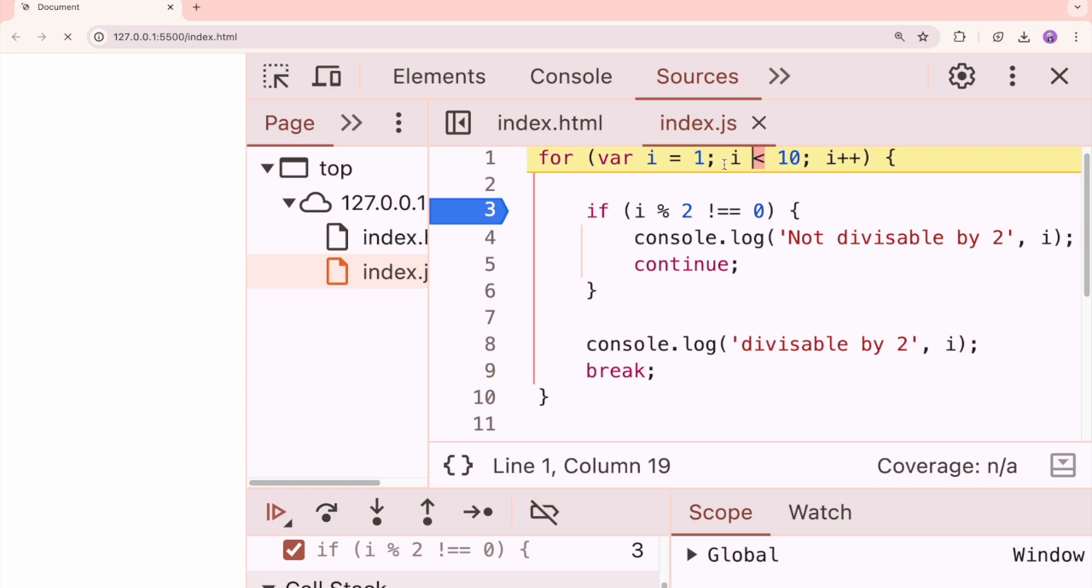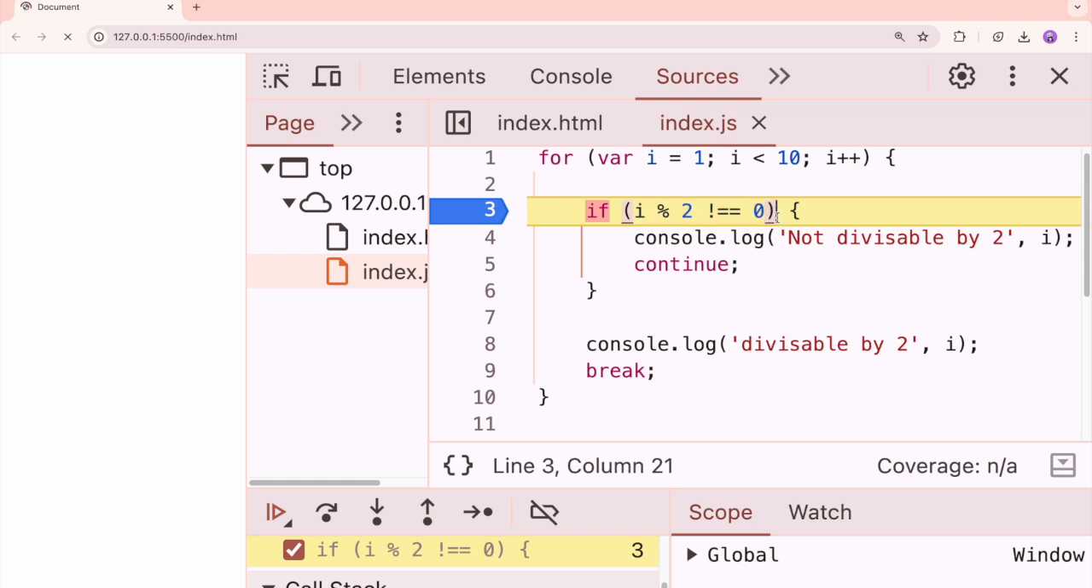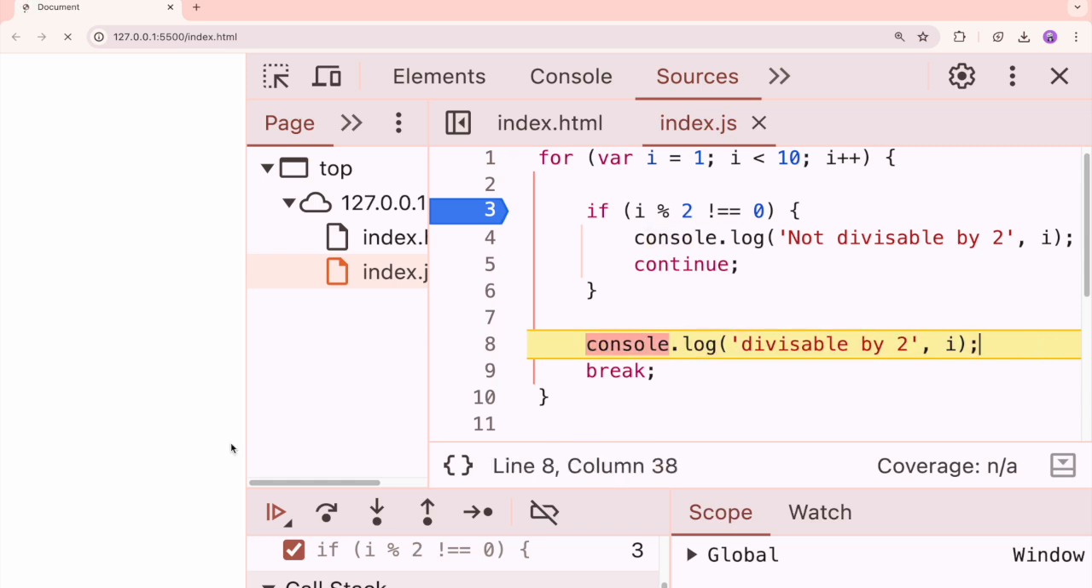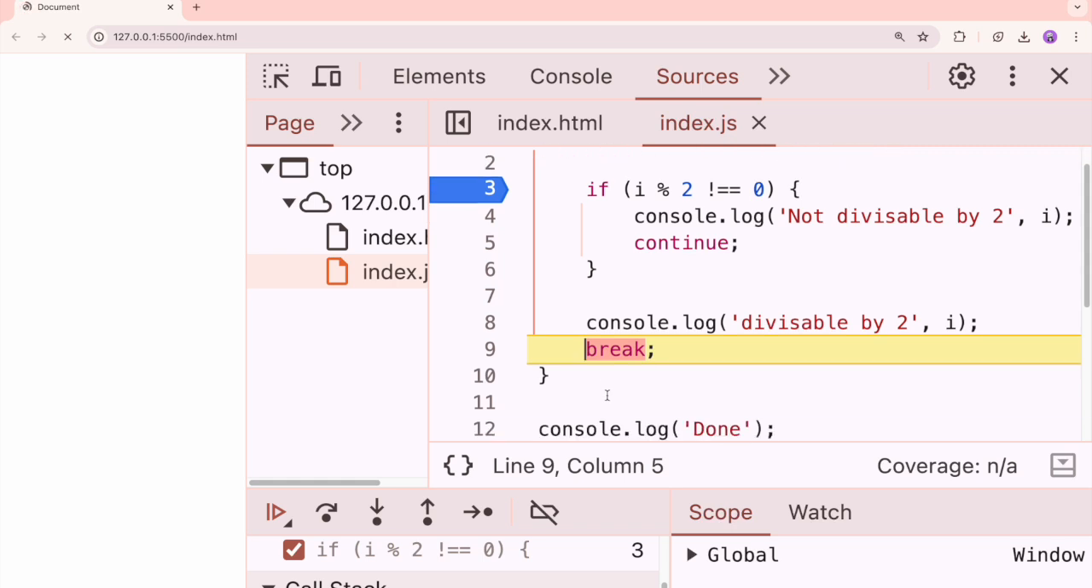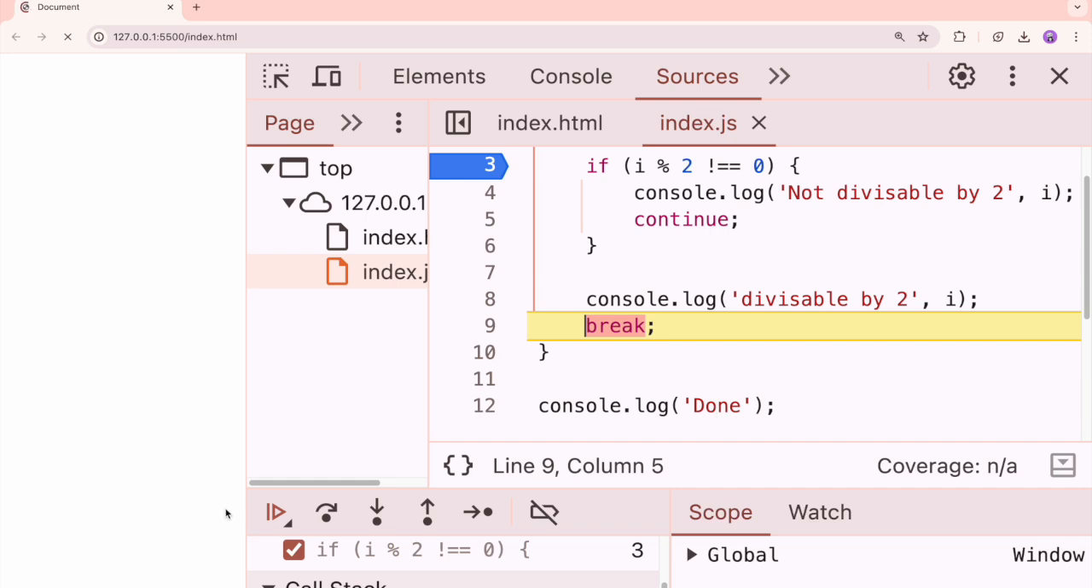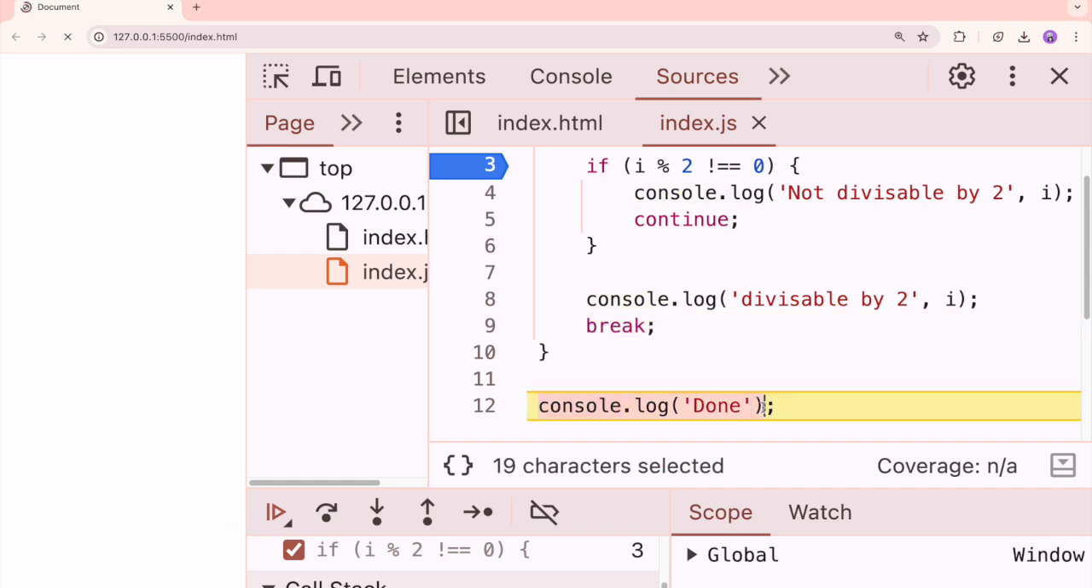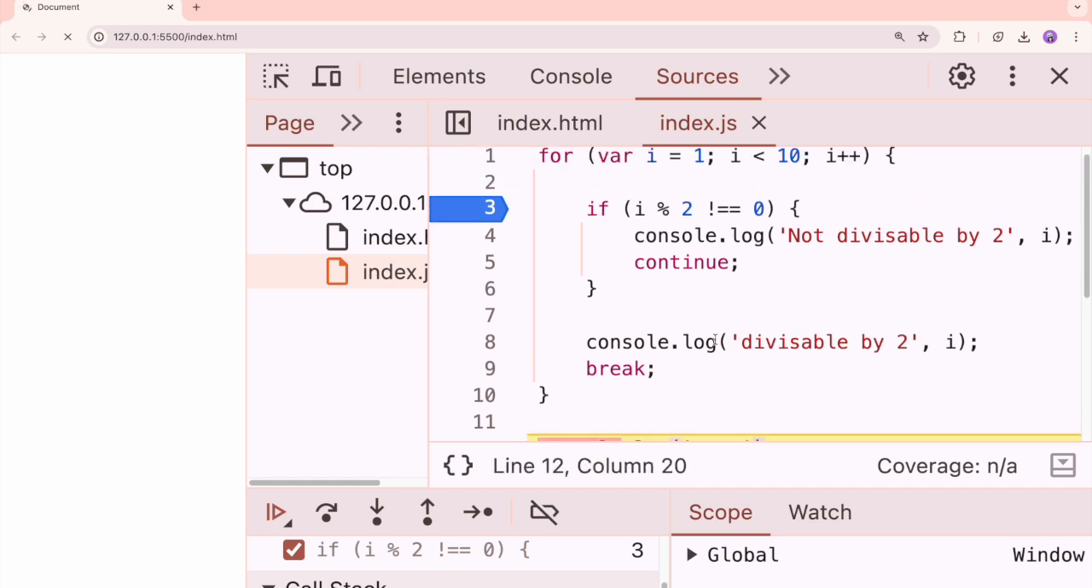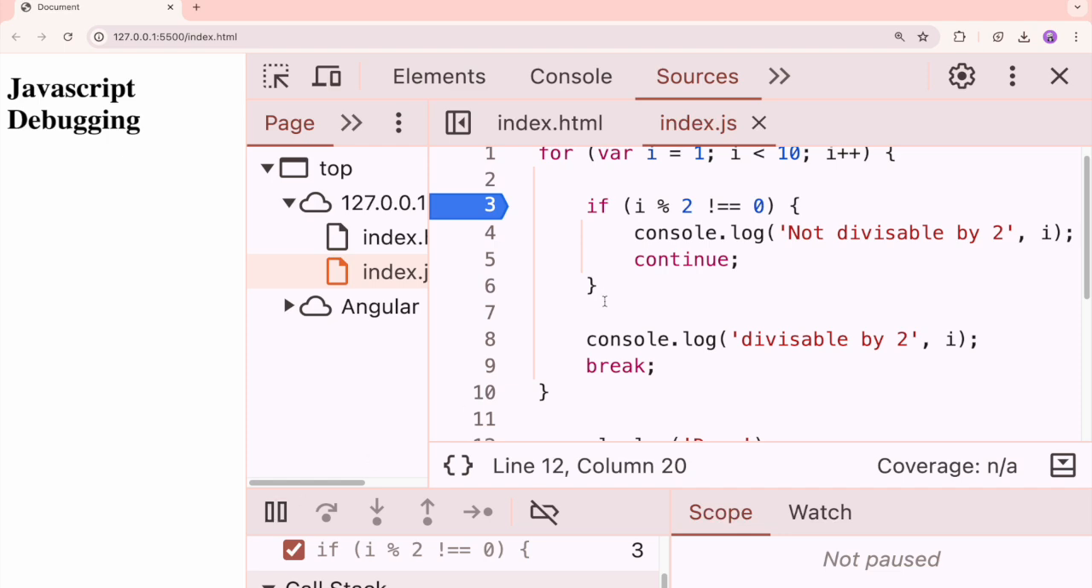Let me go next, and the i value is 2 now. 2 is less than 10, true, and this line will not be executed because 2 modulus 2 is equal to 0. So let me go here, and this console will be printed. After this console you have a break statement. Once it sees the break statement, it will not execute the for loop any further. It will come out of the for loop and execute the 12th line. Let me click next, and you can see the cursor moving to line number 12. That means it is not executing the remaining statements. So let me execute this, and done.